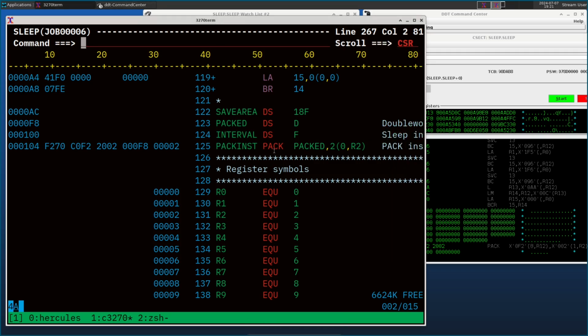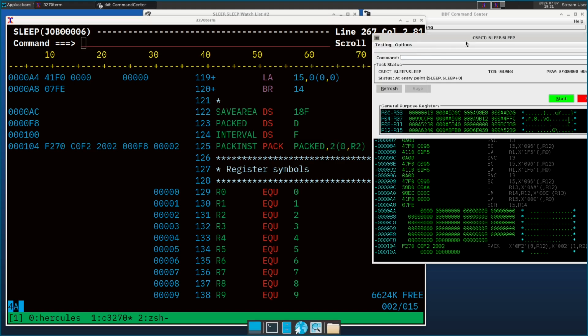So I have a little model instruction here that the execute opcode, the EX instruction, is going to run. So that gets assembled into an actual instruction. And you can see here that sure enough, that has been disassembled back into that pack instruction with those parameters.